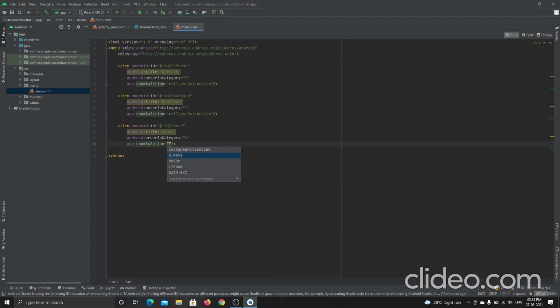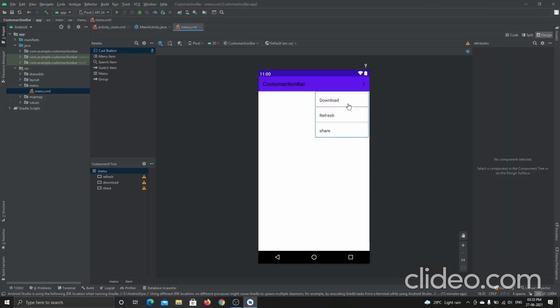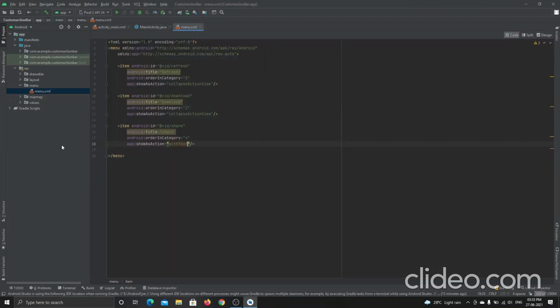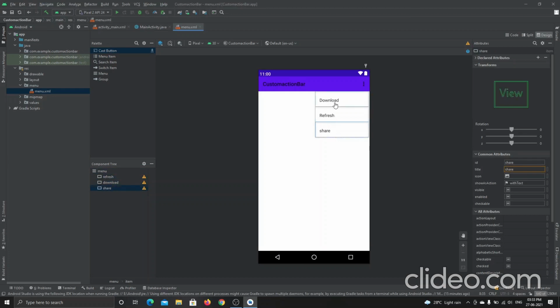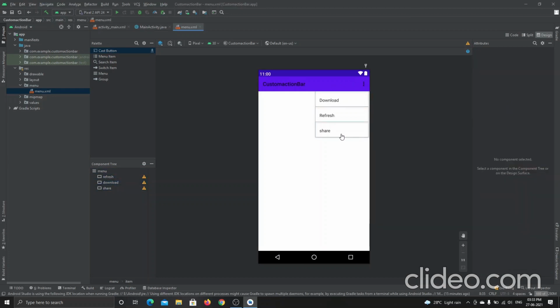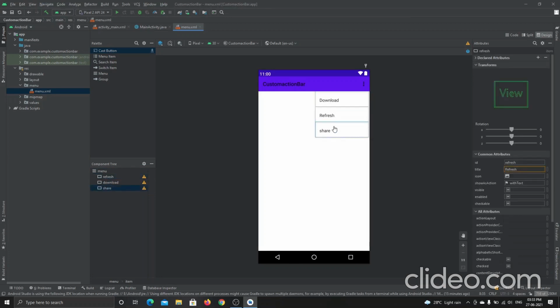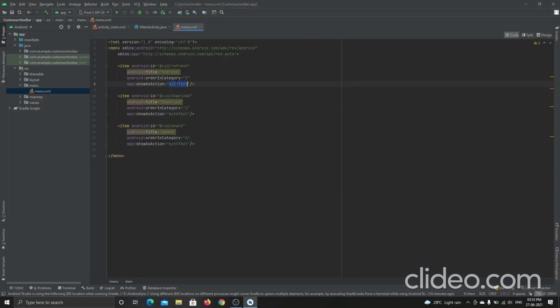Collapse action view, over, always, over with text. Let's check this with the text. Let me change it for all so that we can see the changes. Let's go back to the design. See, it is placing inside the menu button, but it is only showing us a text view. Then let's go back to the code and let it be if room itself.